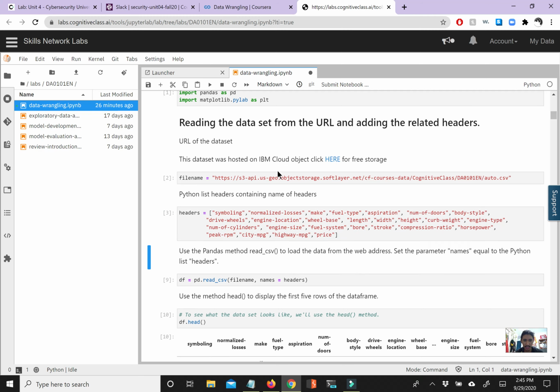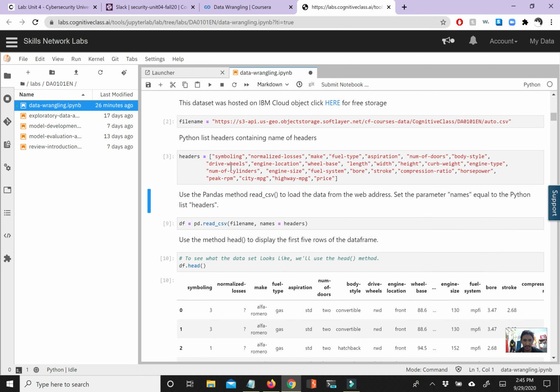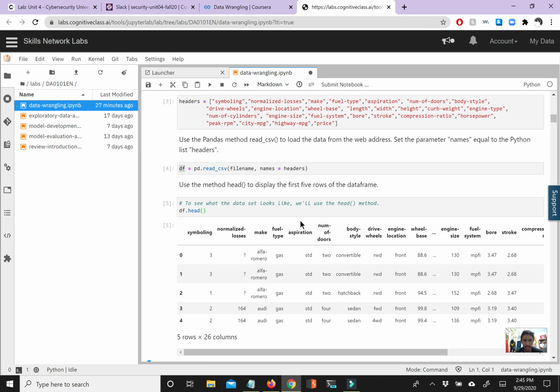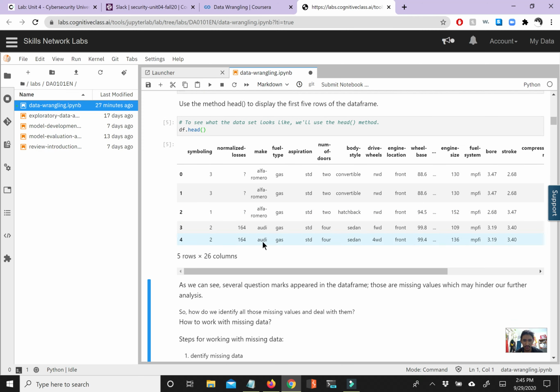Let's run it. And then we're going to read the CSV file, the data set, and since we have the headers, we're going to put them into names, and we're going to name it data frame df. Okay, so let's print out a few rows. This is it. We have 5 rows here and 26 columns. Here, as you can see, there are 3 missing data for normalized losses.